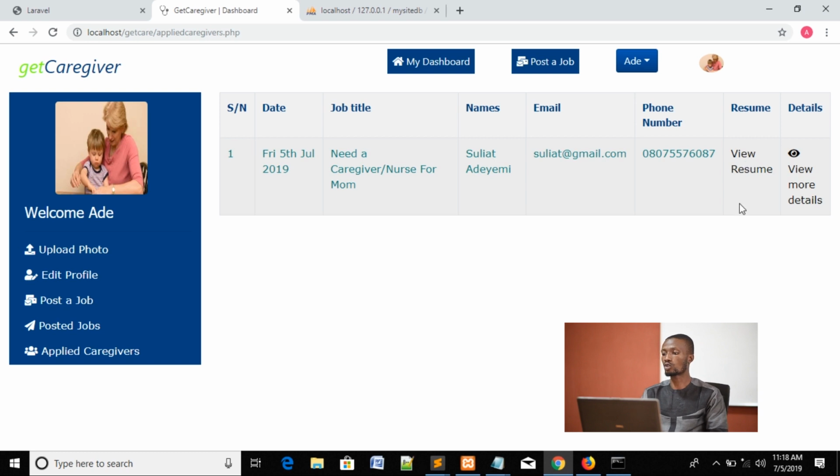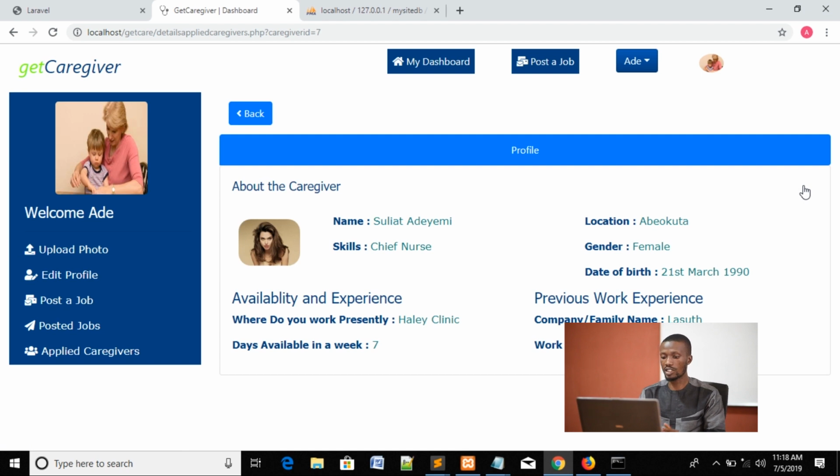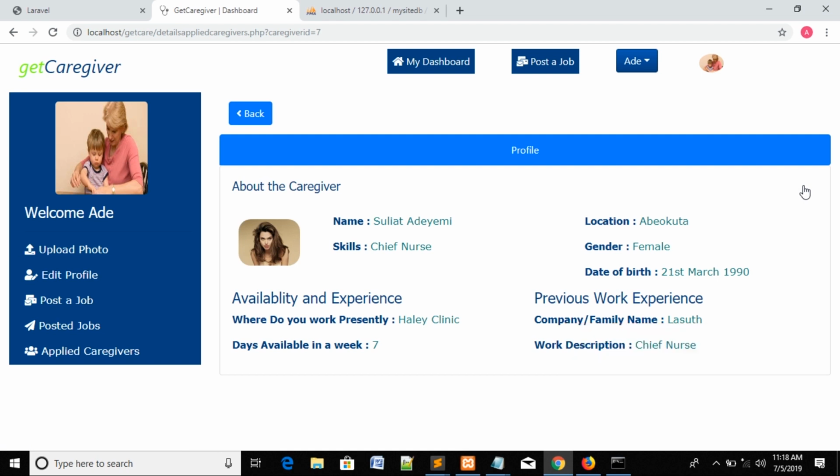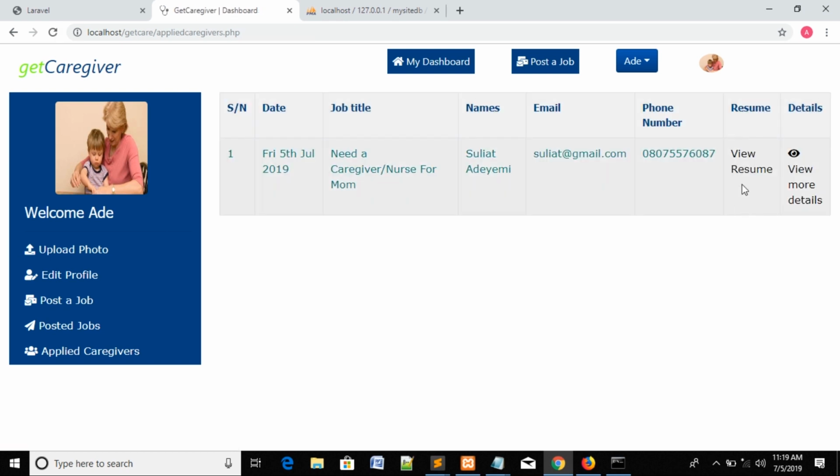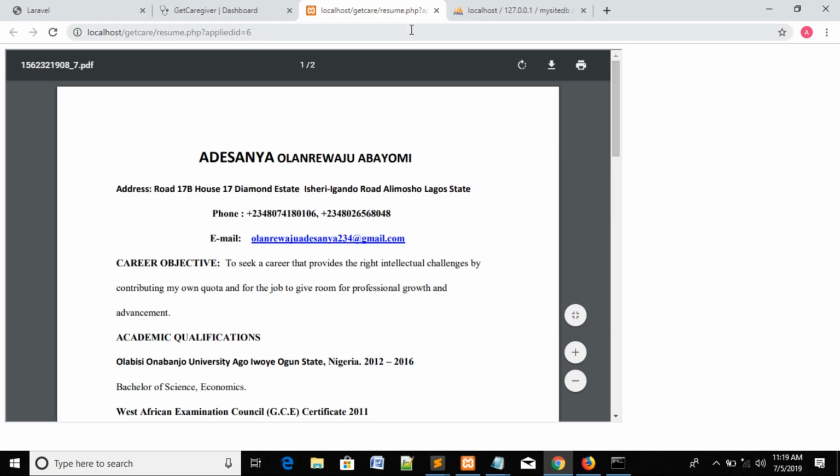And the employer can also view more details about the caregiver, that okay, let me check the days available in a week, where the person works presently, and the previous work experience. Also the employer can check it. And the employer can also view the caregiver's resume to know about the educational background and the rest. The employer can view the resume of the person.